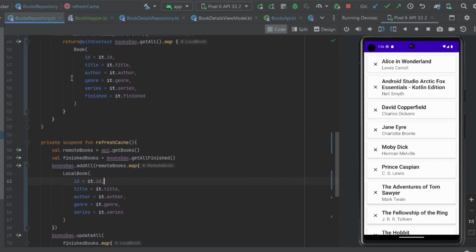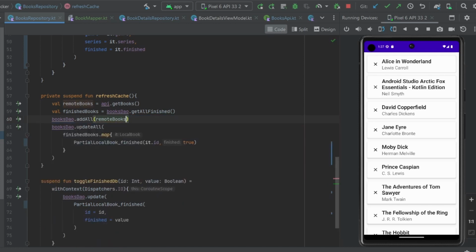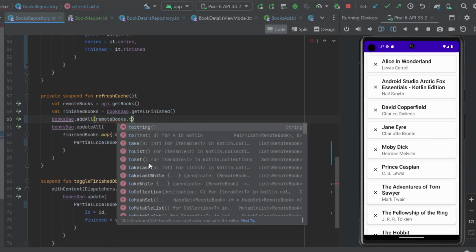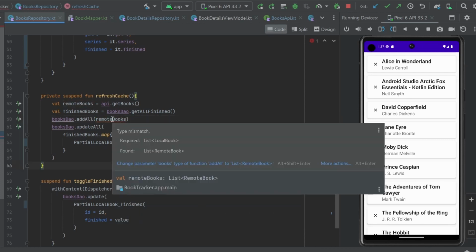But now come back over to our books repository, and we have one more issue here that we need to address. So if we delete this .map and then say .to, well, you'll notice we don't have a .to function established here because, again, we're not just doing a local book to a remote book.